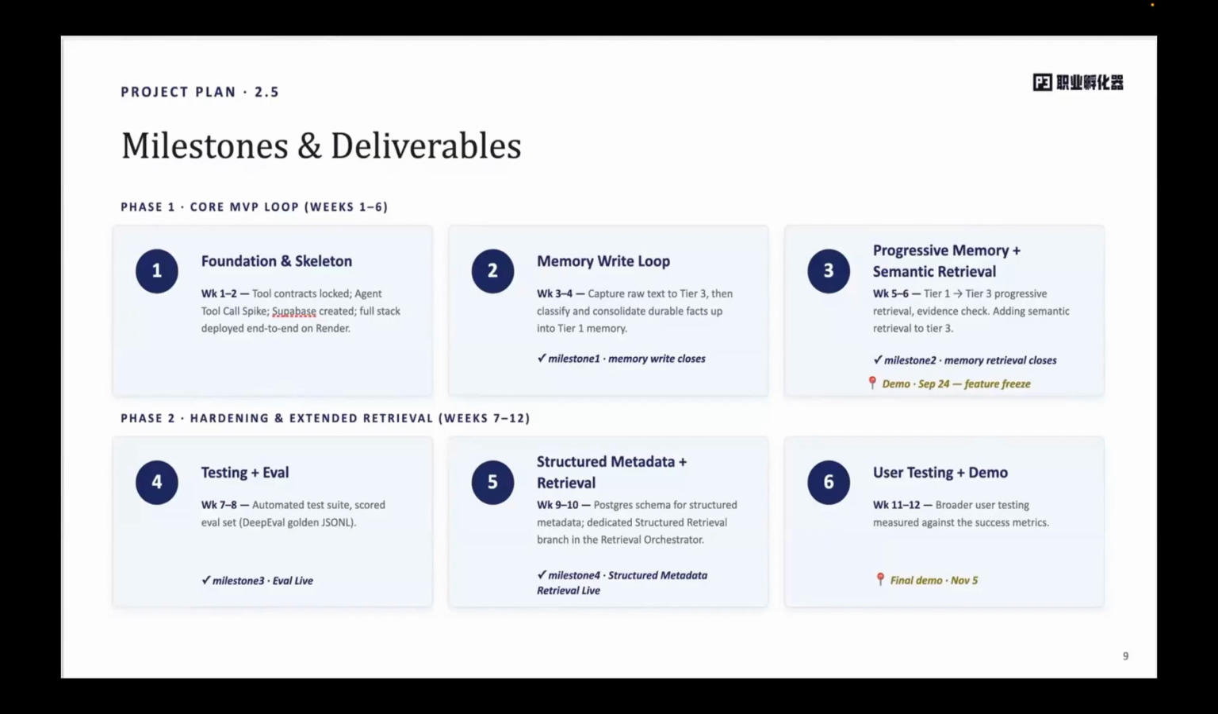Phase 2 is about hardening and extending that loop. Weeks 7 and 8 are milestone 3. The system is validated with an automated test suite and scored evaluation set. Weeks 9 and 10 are milestone 4. We'll add a structured schema and structured retrieval path directly alongside our tiered memory. And by weeks 11 and 12, we'll run broader user testing against our success metrics and get ready for our final demo on November 5th.